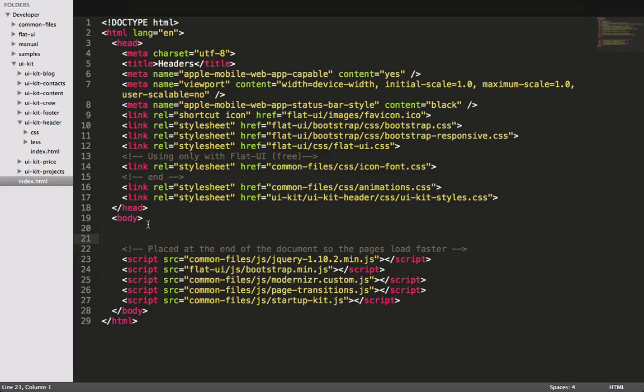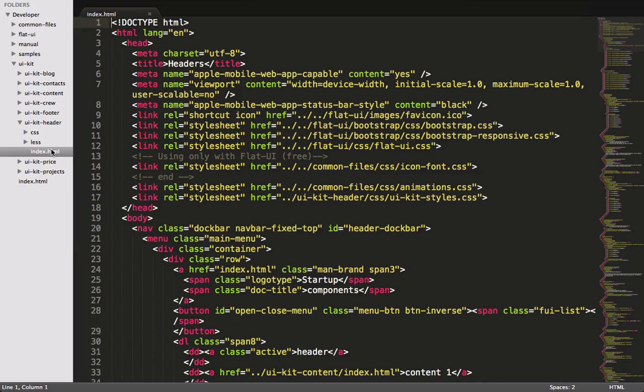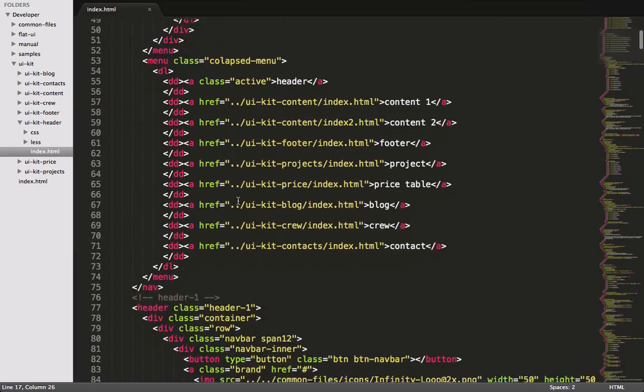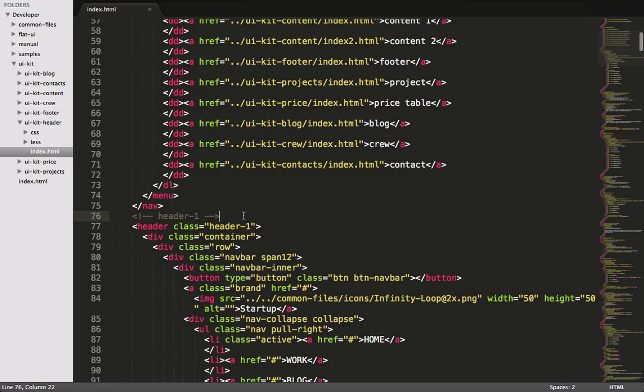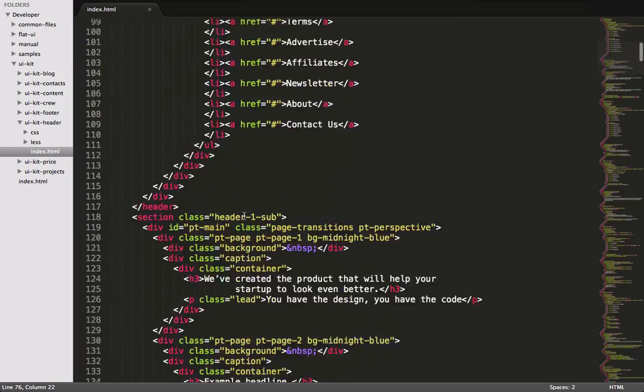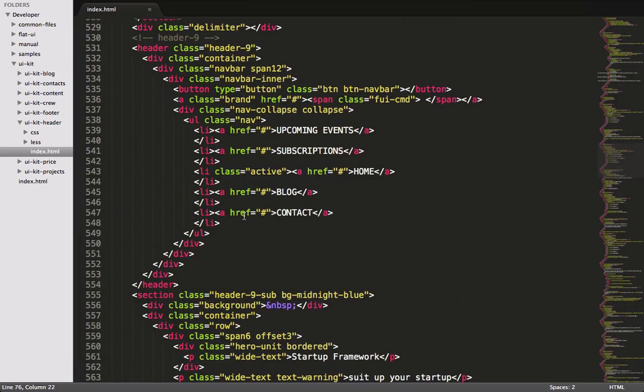So let's open up the index.html page of UIKit header. And let's scroll down, and you can see this comment right here for header one. For every single separate UI block, you'll see this comment to show that. So the header I'm looking for is header nine. So let's keep scrolling down. And right here, we have header nine.